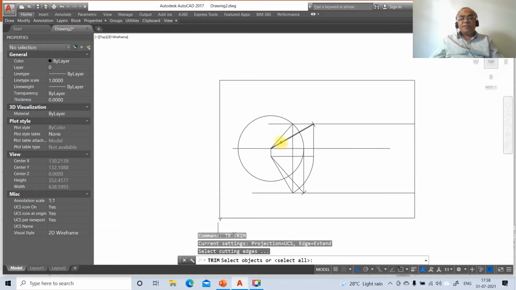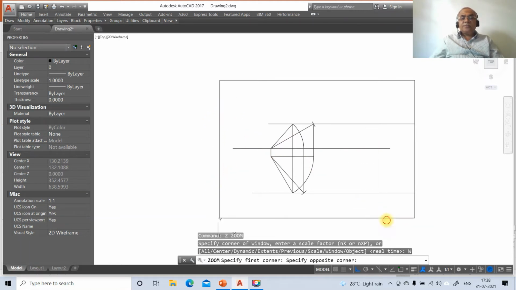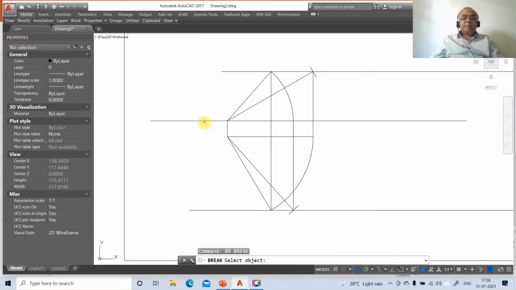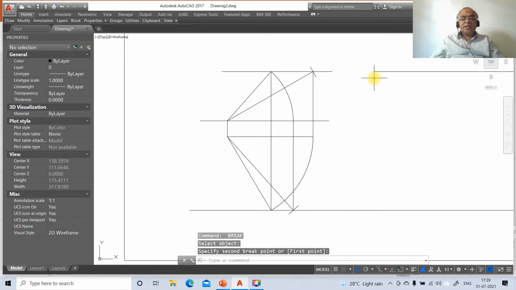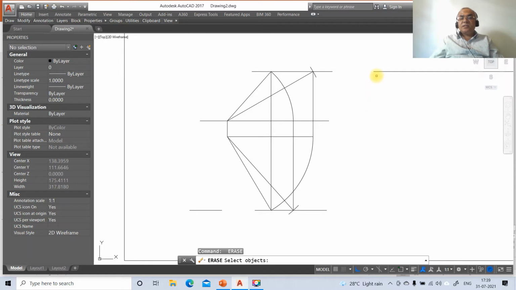Then go to trim between this line and this line. So you trim this side arc and also on this side arc. Then go to erase this line, then go to zoom window, you take this. Now you go for a break this line till here, and you break this from here on this side. Similarly, this locus line you break it here, and similarly on this side you break it. Similarly on this side you break, and also from this side you break it. Then go to erase this and erase this.